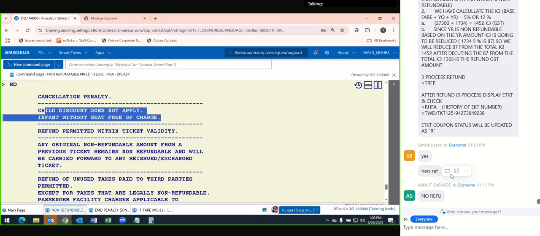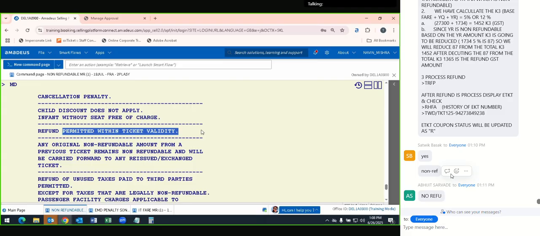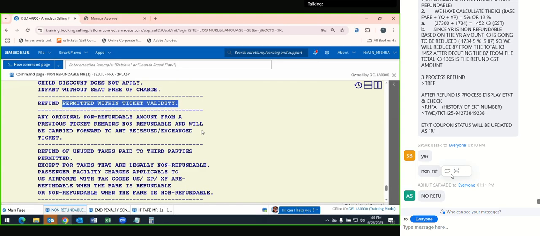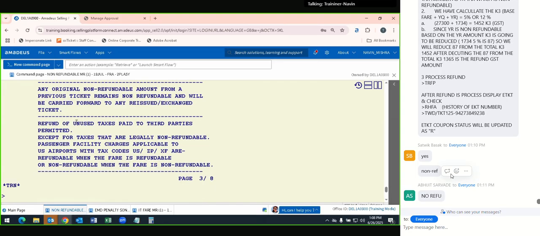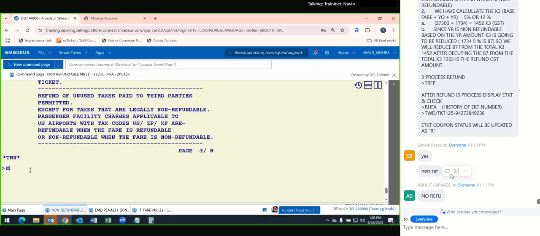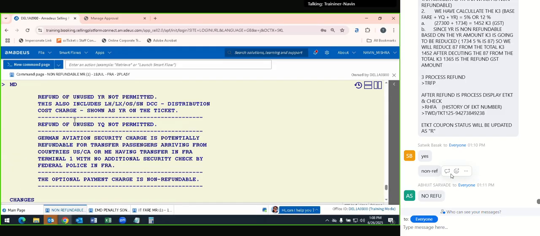There is a child discount and infant seat free of charge. Refund is permitted within the ticket validity. And the ZP and XF tax is completely refundable. Let me talk about the other one: refund of unused YQ not permitted. So if there is a partial refund case, then the YQ is not permitted to be refunded. Okay, so these are the simple pieces of information given here.